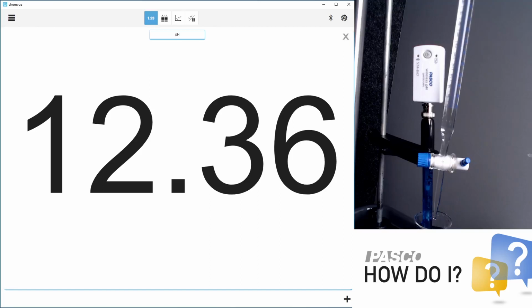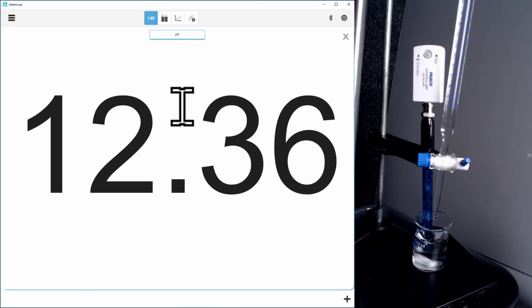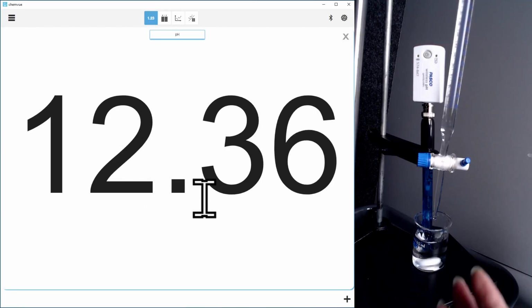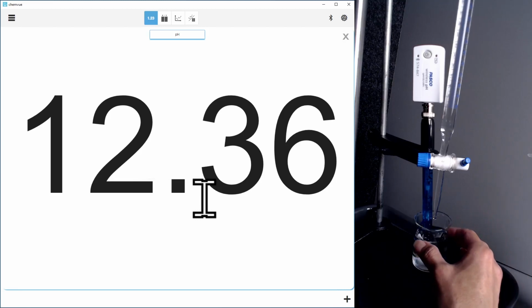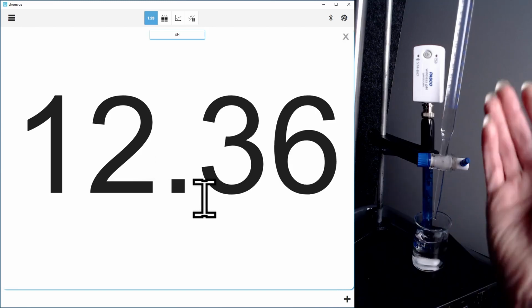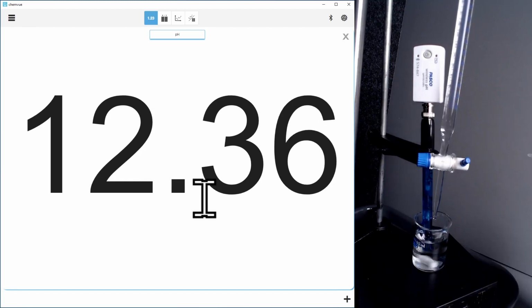How do I perform a titration with the Buret in Chemvue? I've already connected my pH sensor, and I've already calibrated it. And you can see that I'm reading a pretty high pH value. So as you might have guessed, my analyte is a base, and my titrant in my Buret is an acid.